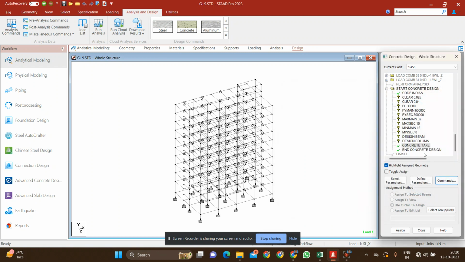and close. Now I have to assign this. So clear cover 25 will be assigned to the beams, means beams that are parallel to the x direction and parallel to the z direction.